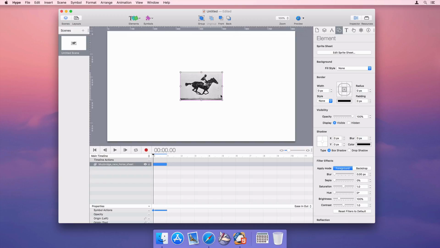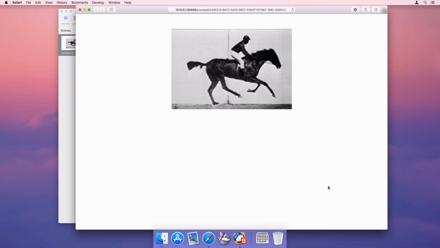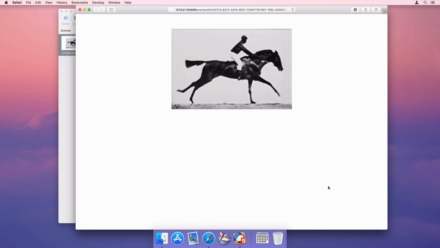And so now I've inserted the sprite sheet, and I can use the transform mode to scale this up if I want. And now I can play back the sprite sheet animation that's animating based on Hype.